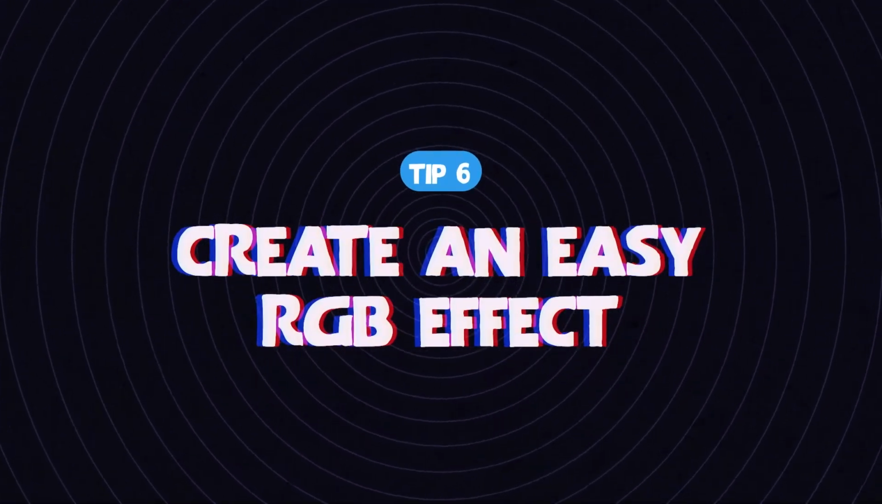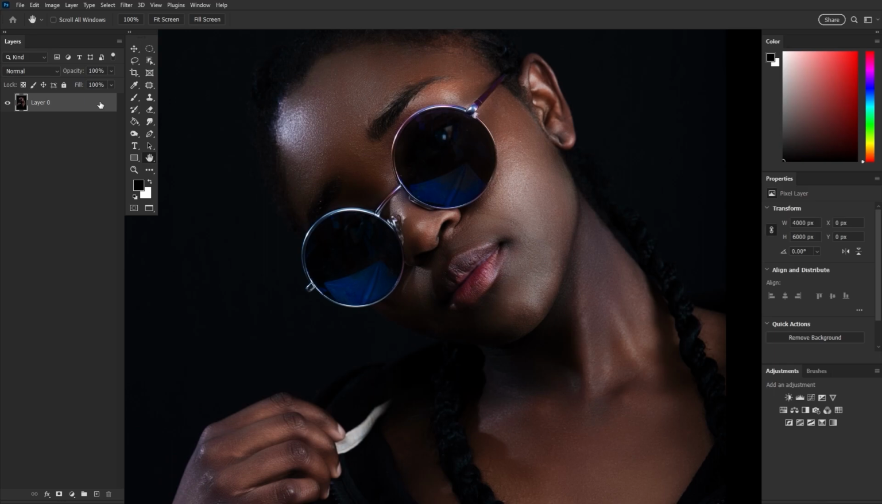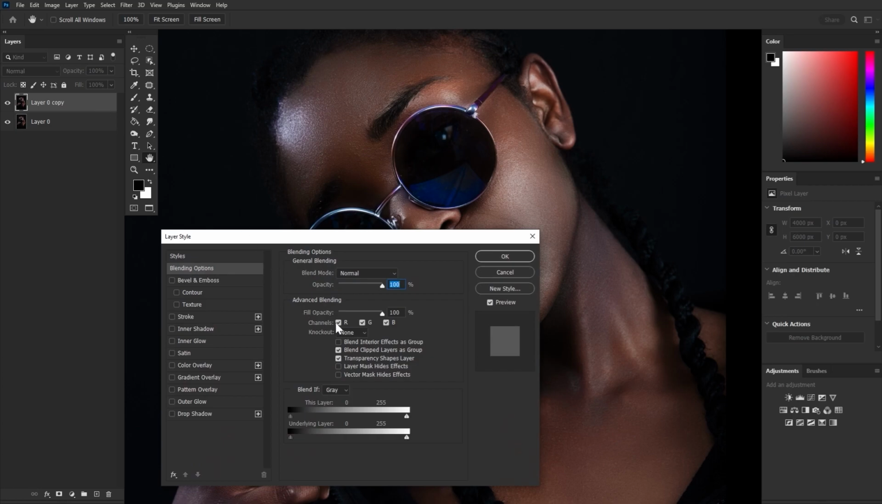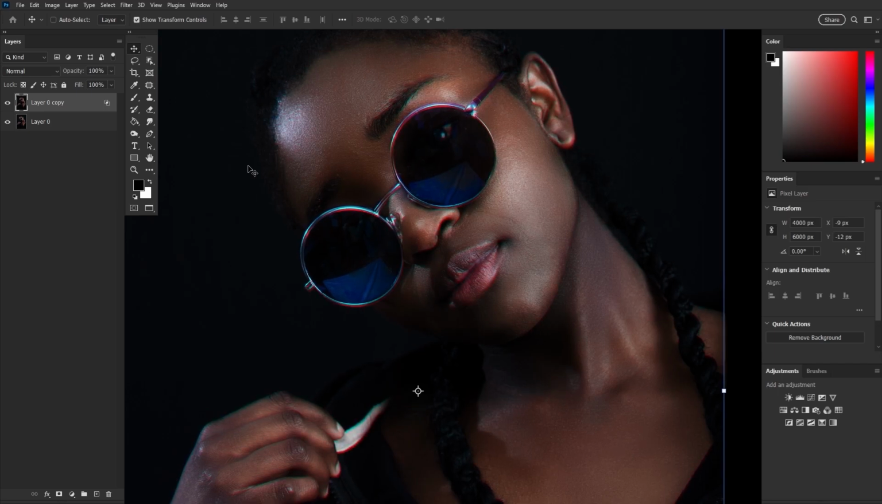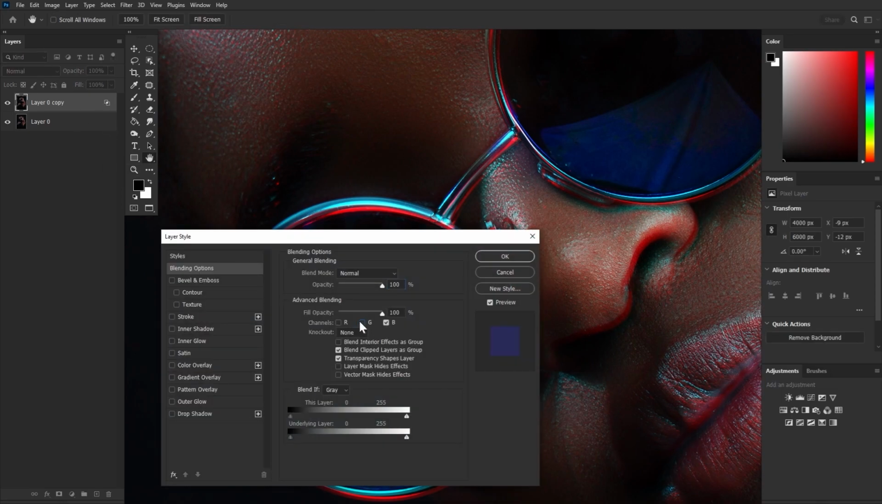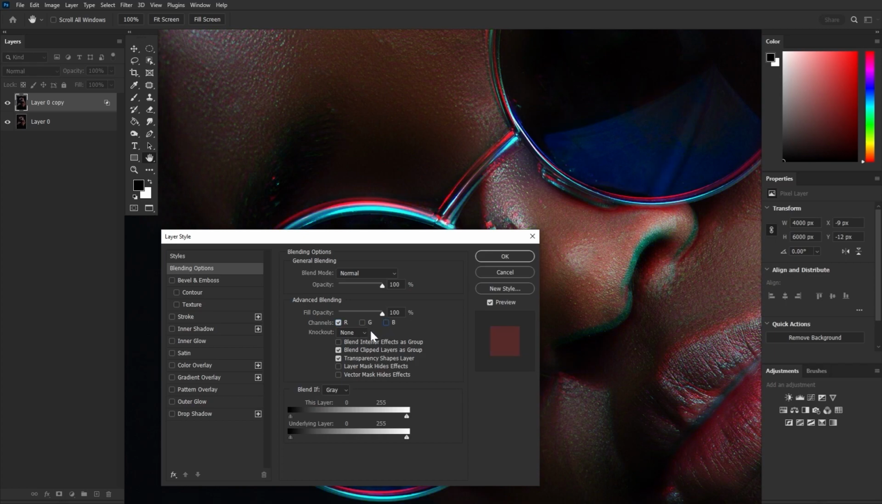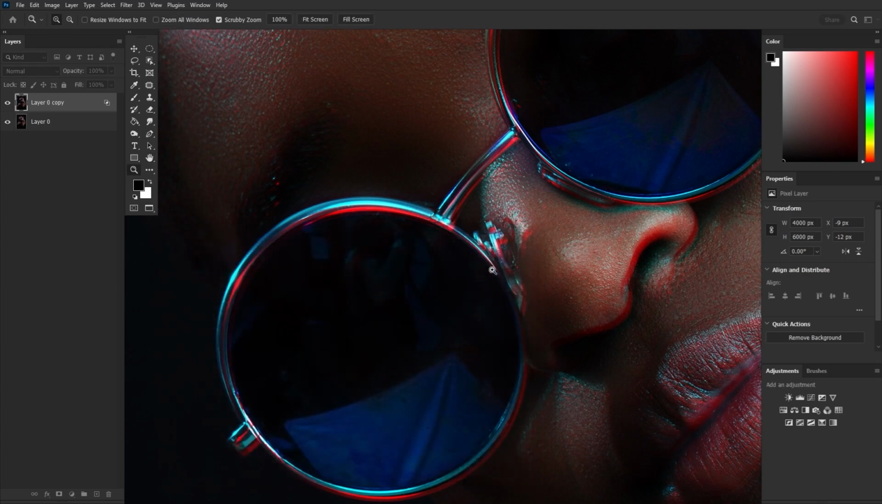Create an easy RGB chromatic aberration effect. This is my favorite way to add a touch of chromatic aberration to text and images. Just duplicate your image, double-click the layer, and we're going to uncheck the R channel, and then move the layer over by 3 to 5 pixels using the arrow keys. You can change up the chromatic aberration colors just by flipping on and off the different channels. And the more you move the layer, the stronger the effect will become.